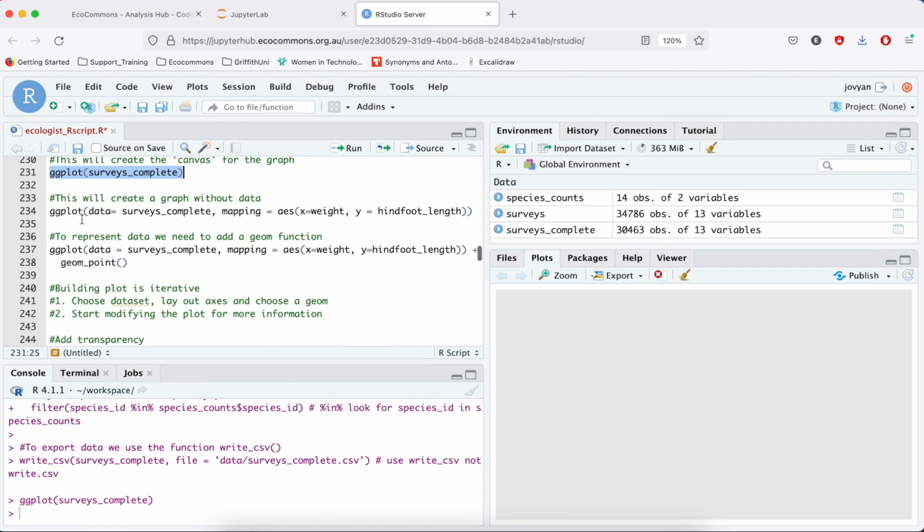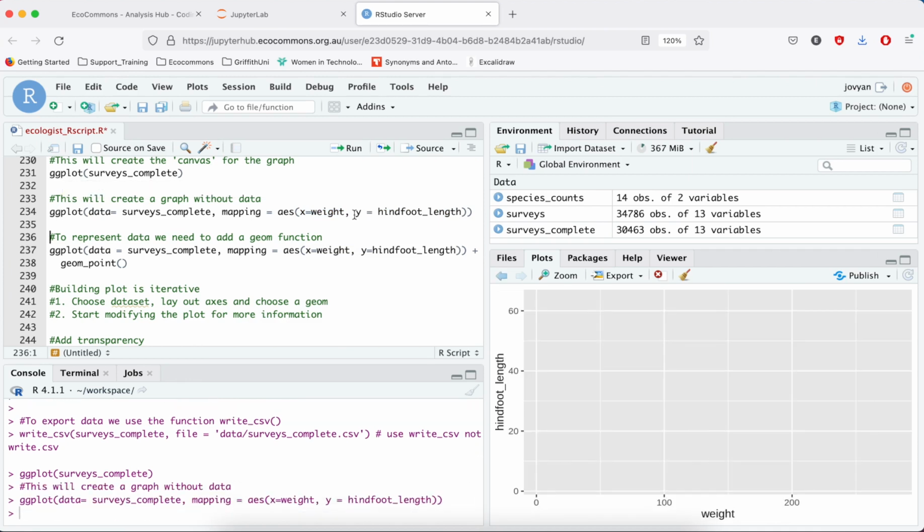So in the next one, let's put some aesthetics in. Here, that is the argument mapping equals aesthetics. And we want on the x-axis the weight, and on the y-axis the hindfoot_length. So let's run this code. What we can see now is we have the y-axis hindfoot_length and the x-axis weight, but we still don't have any points, and that is because we didn't put any geometry in.